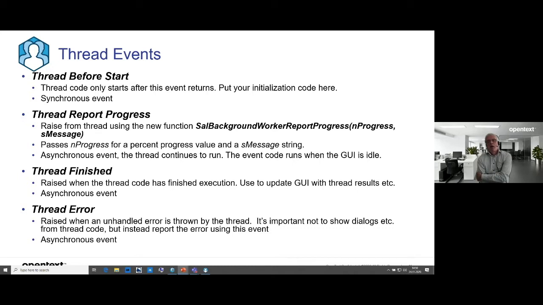That means you can set up all the instance variables, all the settings for the thread, or all the information needed to run the thread. It's a synchronous event. That means the thread starts after the last statement inside this section.